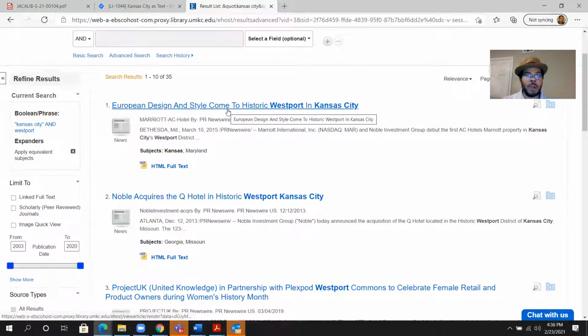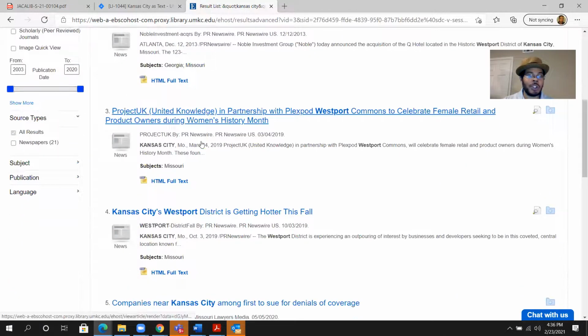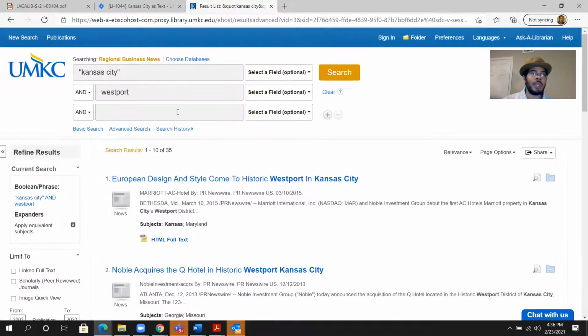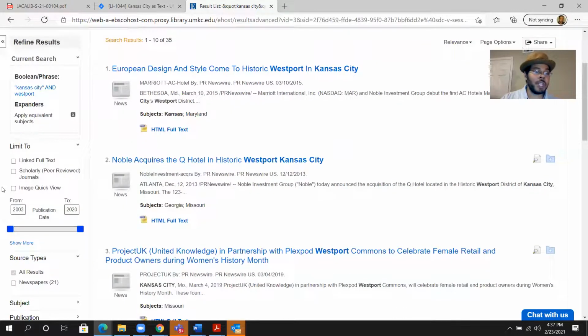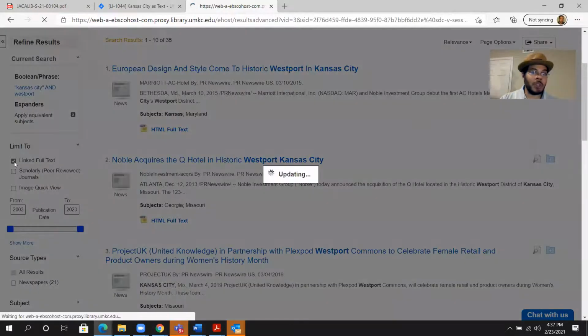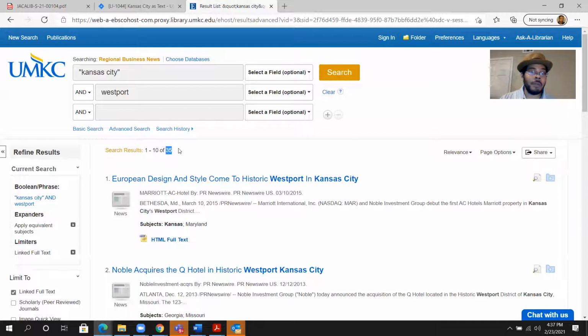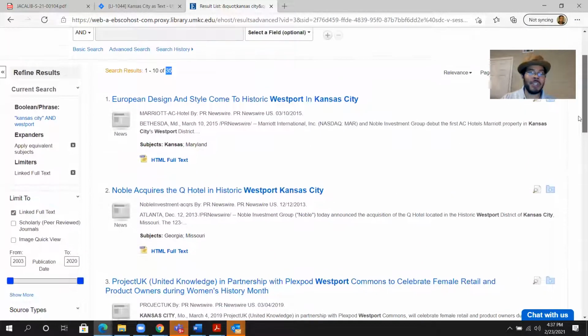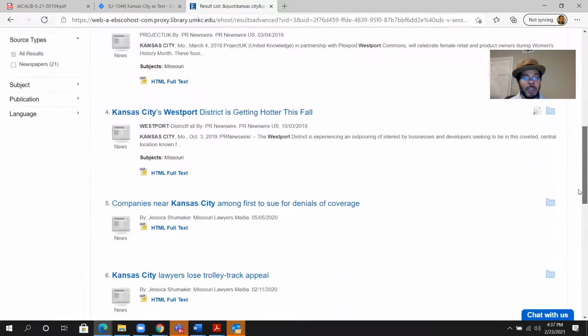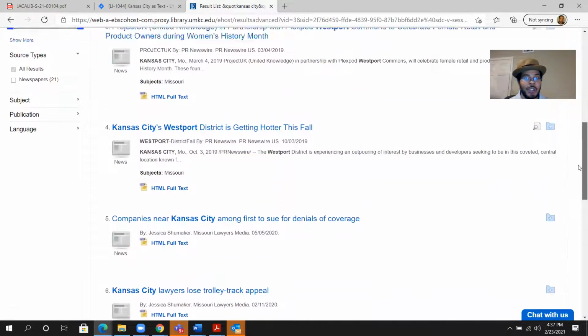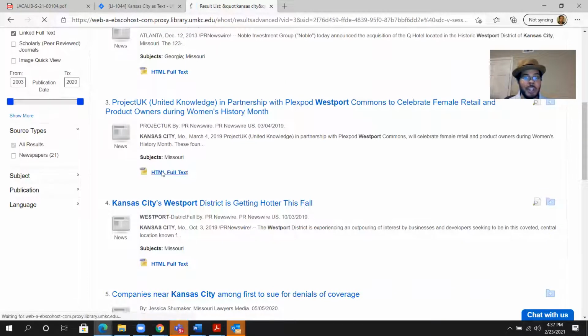Most of these are going to have full text right in the database. That is another great thing about Regional Business News. It's not necessarily the case with Academic Search Complete. So you will have your full text automatically for most of these. And if you are in a crunch, you can come over to the left, where you find your various limiters. If you want to limit to just full text, you could click that. Actually, all 35 of these are full text in the database, so that's good. You won't have to use interlibrary loan or anything like that to hunt down your full text. You can just go directly into clicking this button.